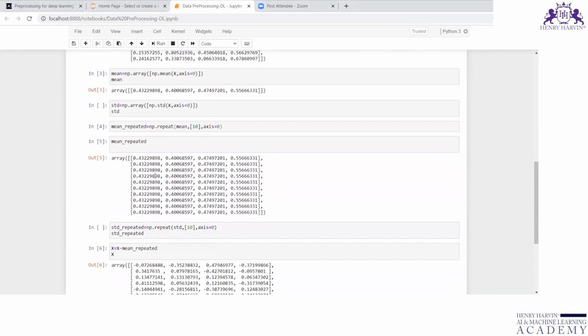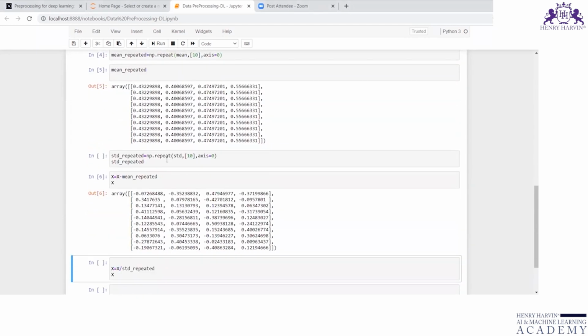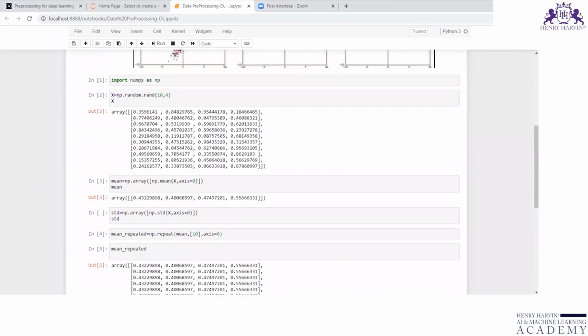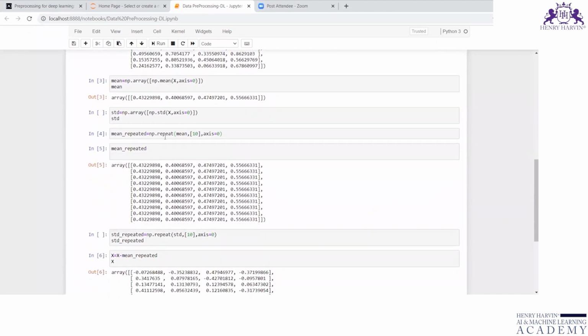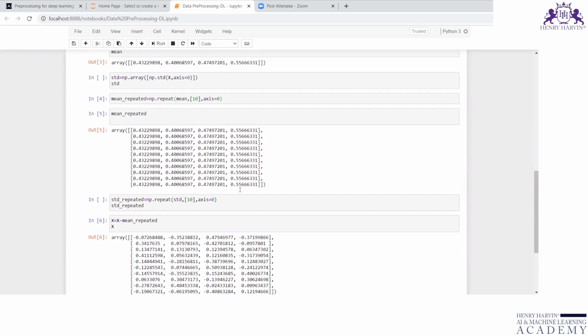So what I had actually was 0.3596141, and if I subtract this from that, what is that x actually? 0.3596141 minus this number 0.43229898, I'll be getting this value, right? So the same thing is done for all the cases, right?